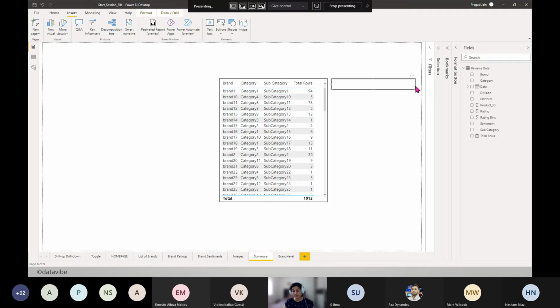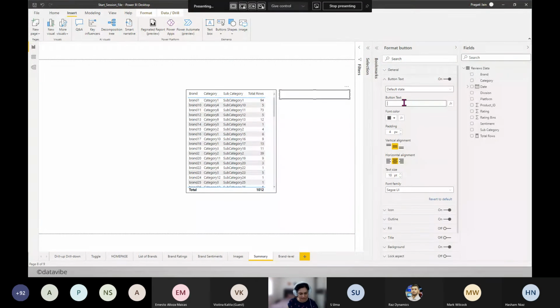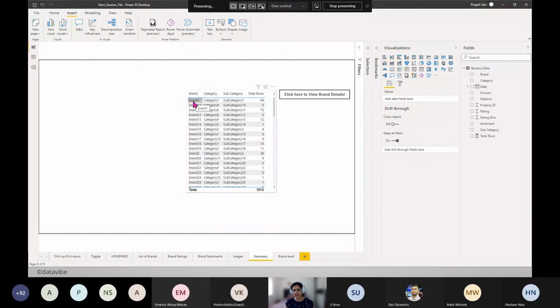You can use images, and even GIFs in buttons now. So on this, let me give a text: click here to view brand details. OK, that's my title of the button. And what I'll do is go to action. And I want to make this a drill through button. So for example, if I click on this brand, this button should get enabled. And when I click on it, it should take me to brand level information. That's what I want to create here.